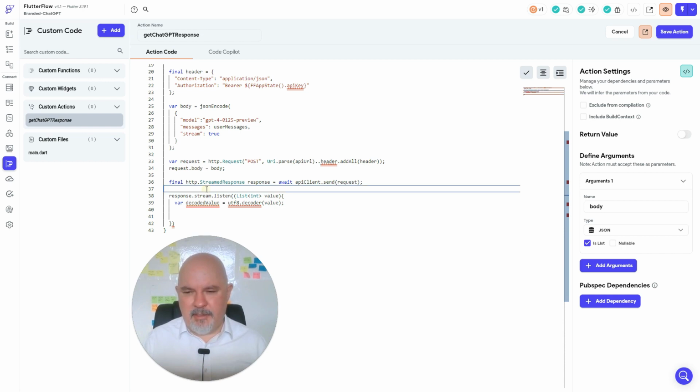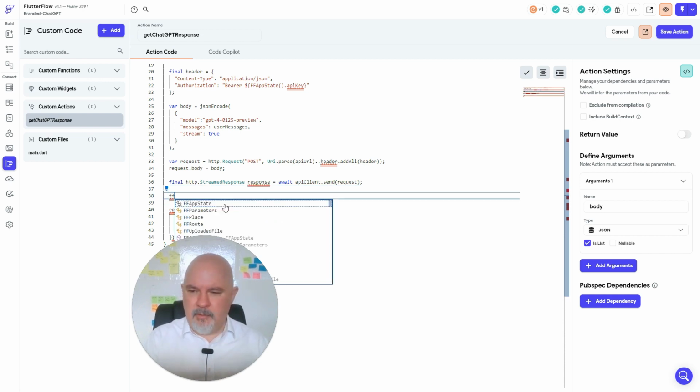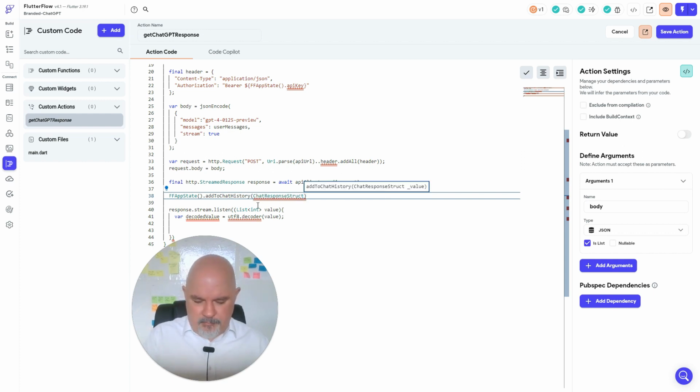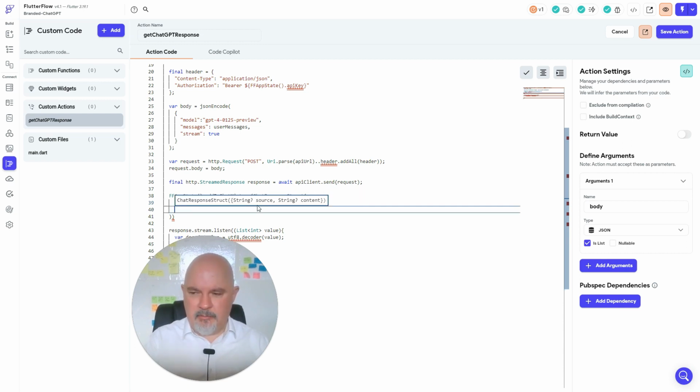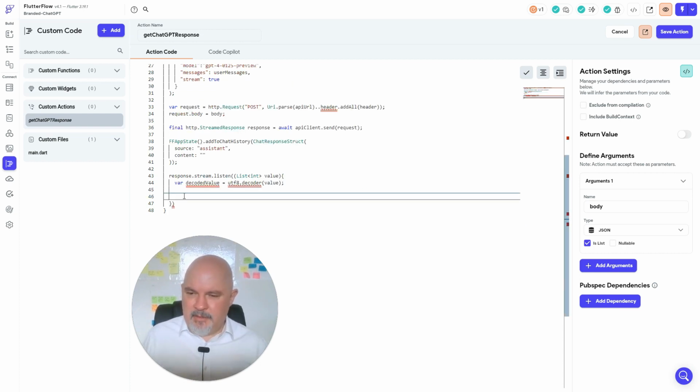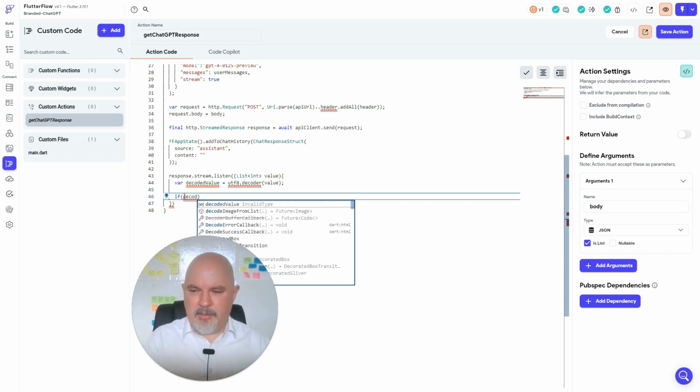Let's just add that now. So FlutterFlow app state, and add to chat history, that was our variable we set up before. So this is just creating a little place for our data to sit in. And we had source will be assistant, i.e. ChatGPT, and we called it content, didn't we? But content will be, well, we don't know yet. So let's get the data, but firstly we'll do a sanity check, to make sure it actually does contain some data.